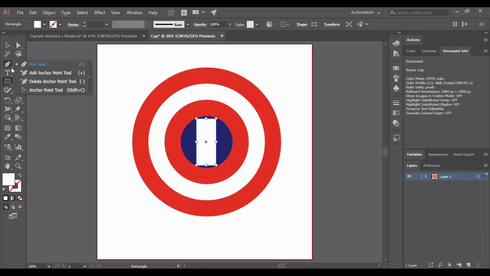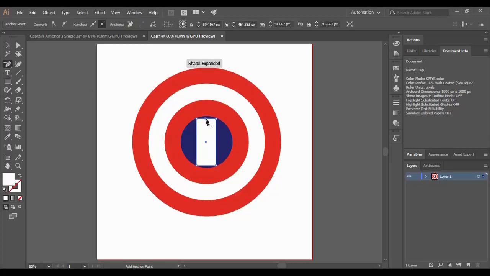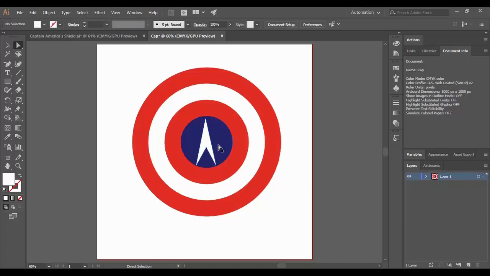So for that just grab onto the pen tool, right click and go to the add anchor point tool and add an anchor point over here. Then just add an anchor point over here as well. Now just right click and go to the delete anchor point tool. Now delete these 2 anchor points like this. And grab onto your direct selection tool and just change the position of this anchor point to something around here.